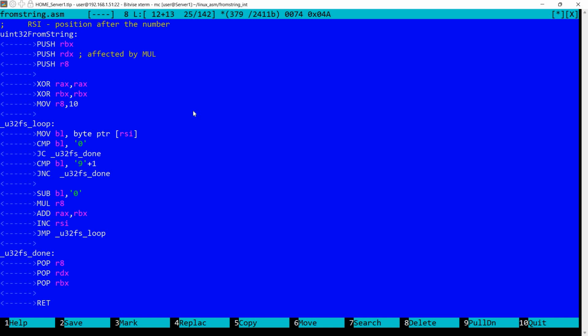So if we detect something that's not a digit character, then we'll jump to this done label here, which will restore the registers and will return. So whatever we have already read in RAX, it will be returned.